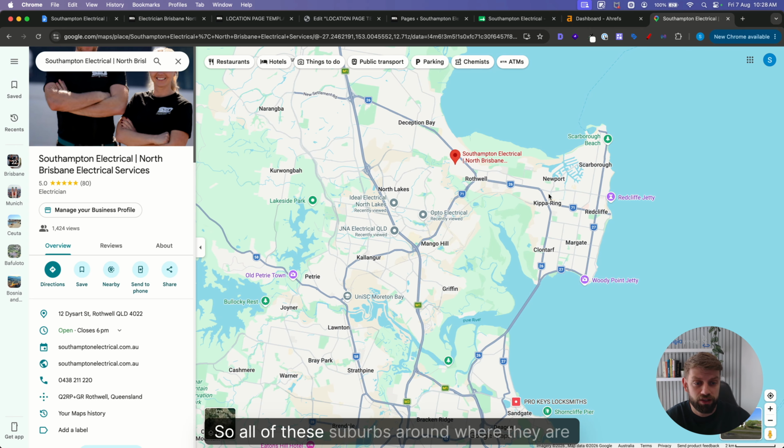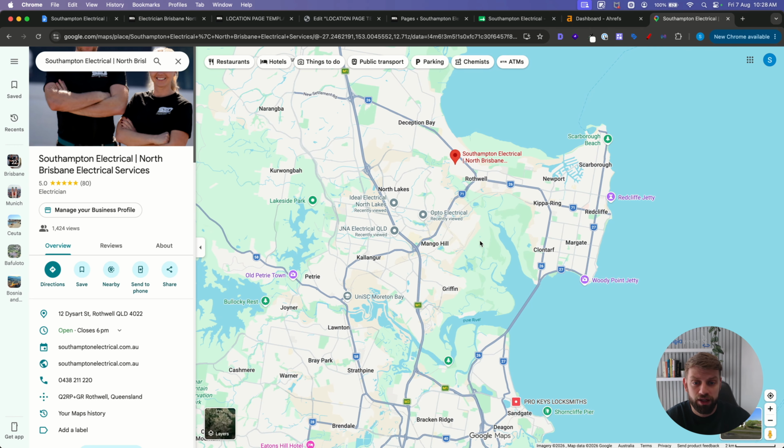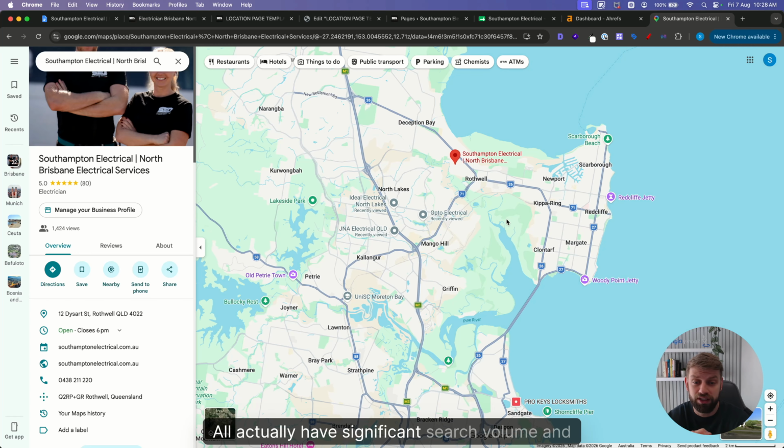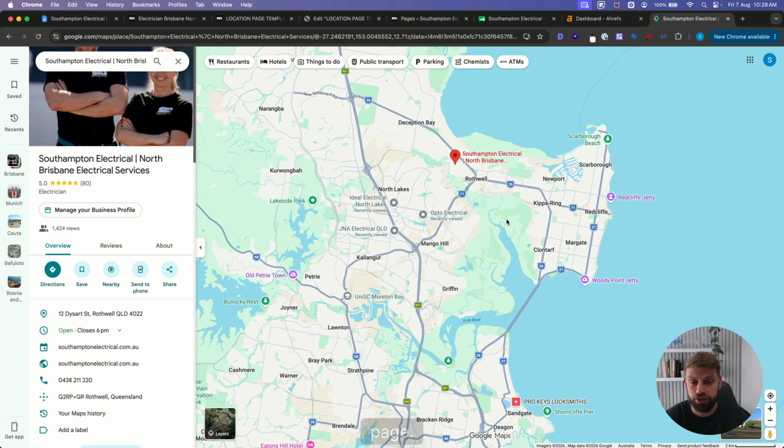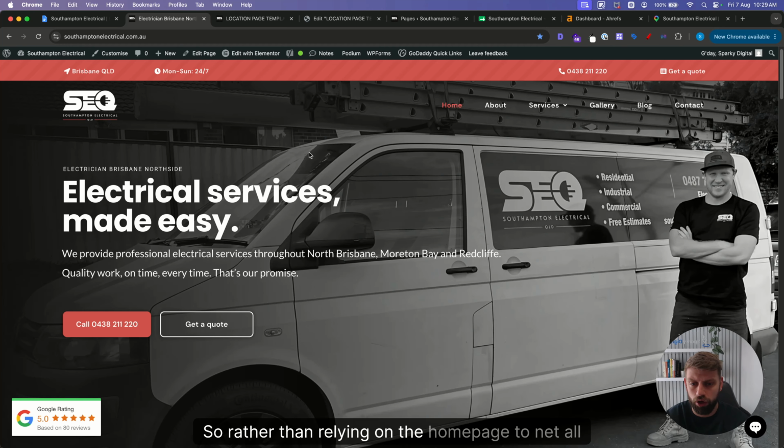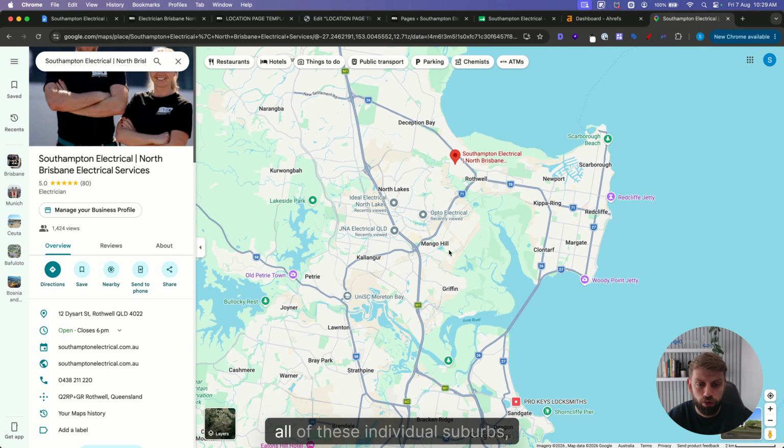So all of these suburbs around where they are located, such as Deception Bay, North Lakes, Mango Hill, Kippa-Ring, Newport, etc., all actually have significant search volume and are worthwhile targeting on their own individual page. So rather than relying on the homepage to net all of the traffic in the greater North Brisbane area, we can go out there and create suburb pages for all of these individual suburbs, getting really in depth, targeting those keywords and showing up in the rankings for them.